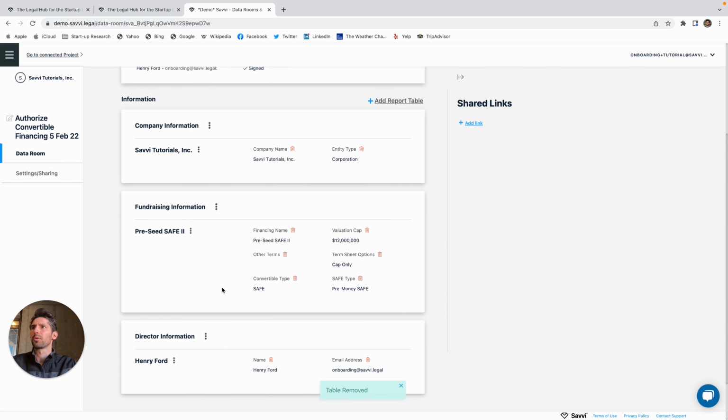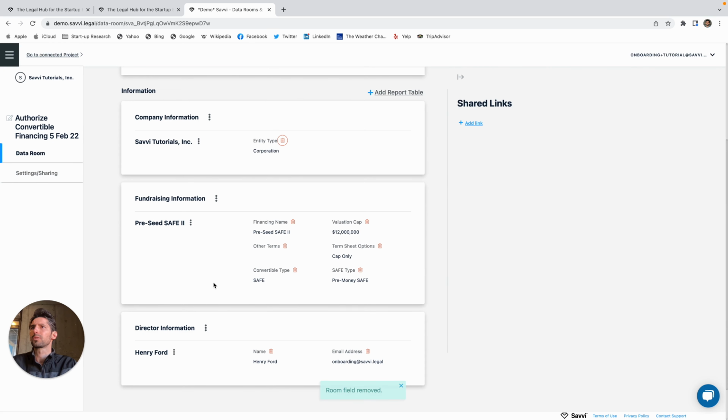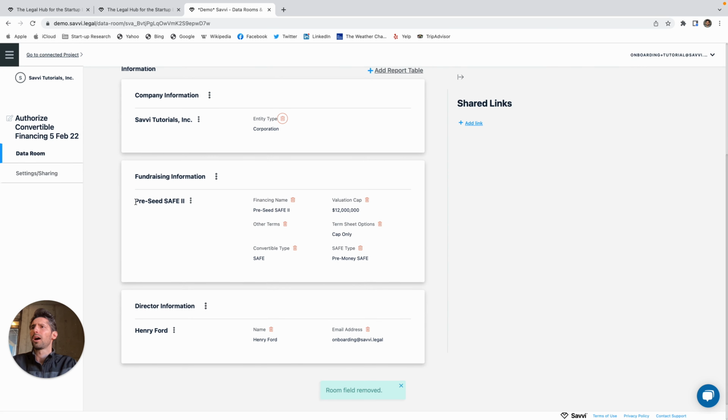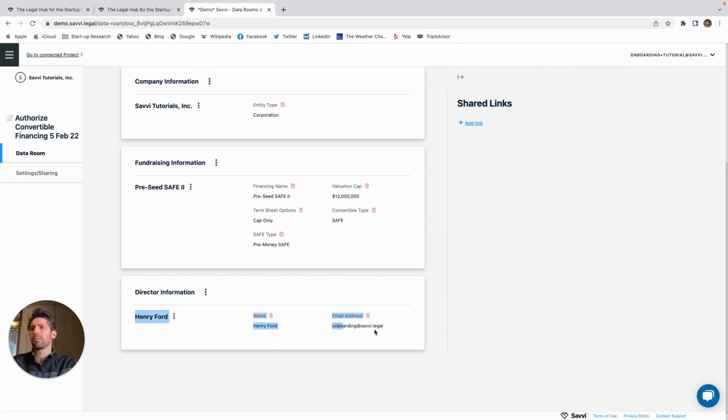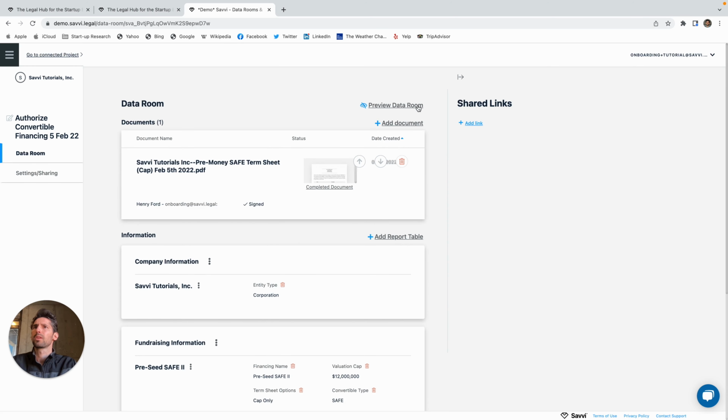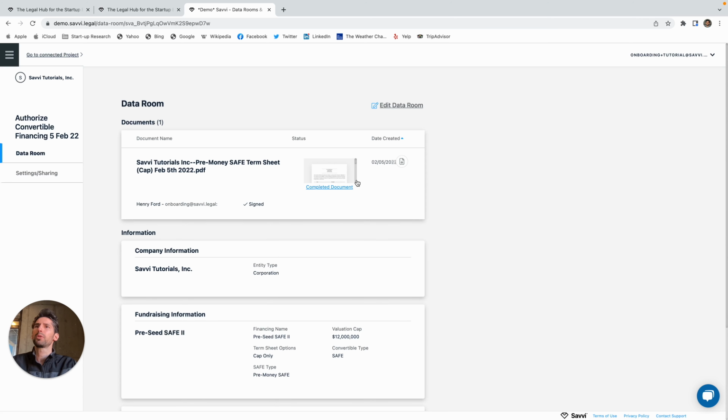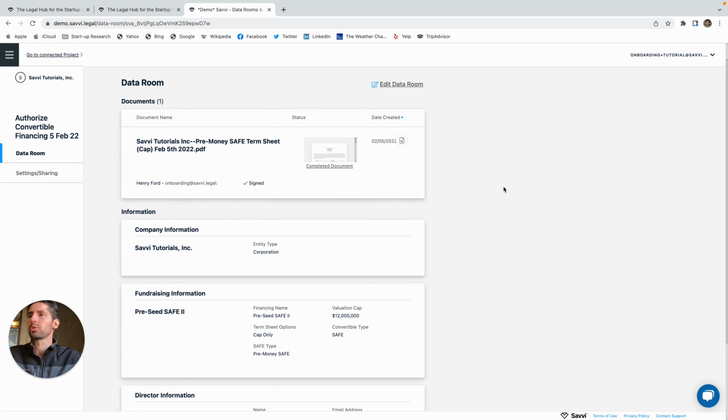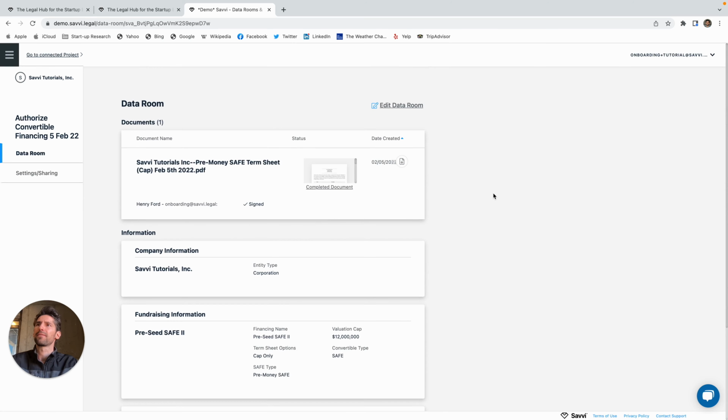That way I'm just showing the company information, and I'm just going to go ahead and remove that field, and so they know it's a corporation. I'm going to show the high-level details of the SAFE, and in this case, if I'm Henry Ford, I would just be referencing me as the director. So then I'm going to move back to preview mode, and this is what investors would be looking at if they're accessing this link.